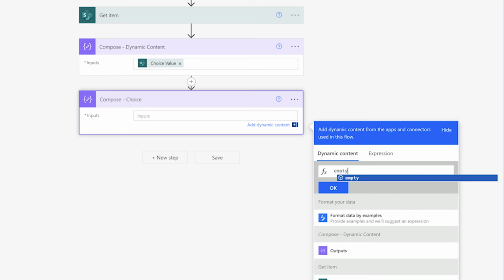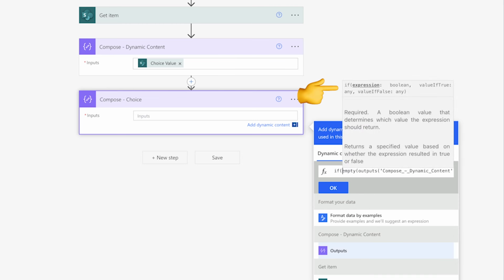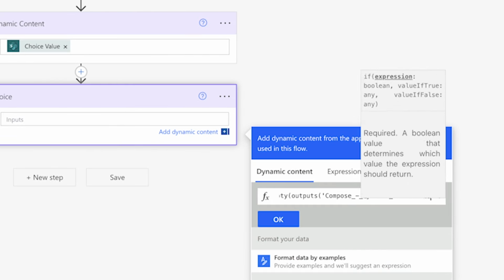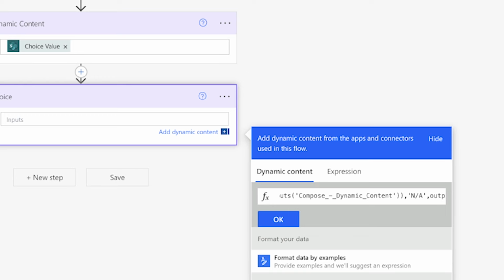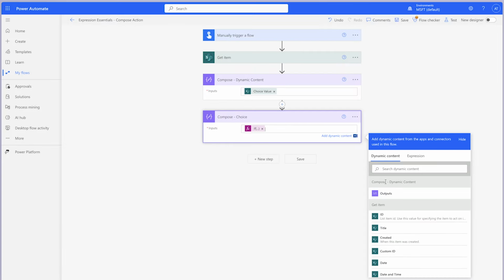As you type out a function, pay attention to the tooltip as it displays the function syntax and parameters. The tooltip will bold the parameter you are currently inputting, making it easier to see where you are in the function and what to enter next. This can be especially helpful if you are new to writing expressions.